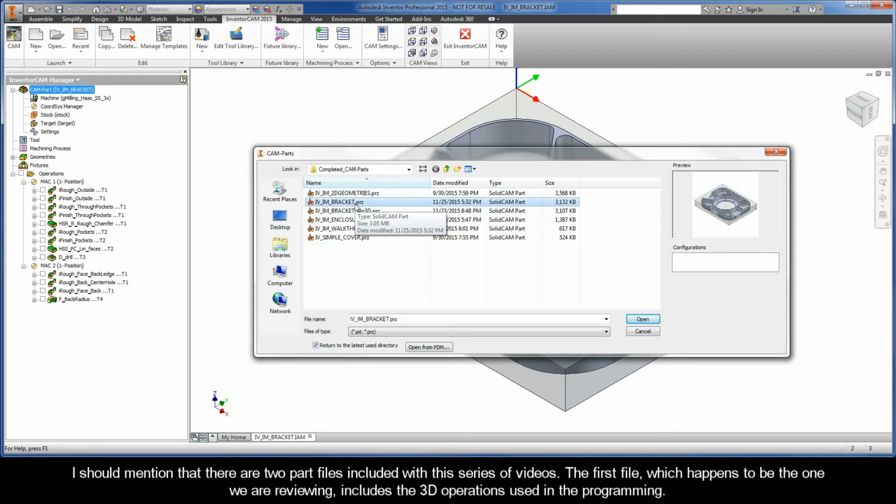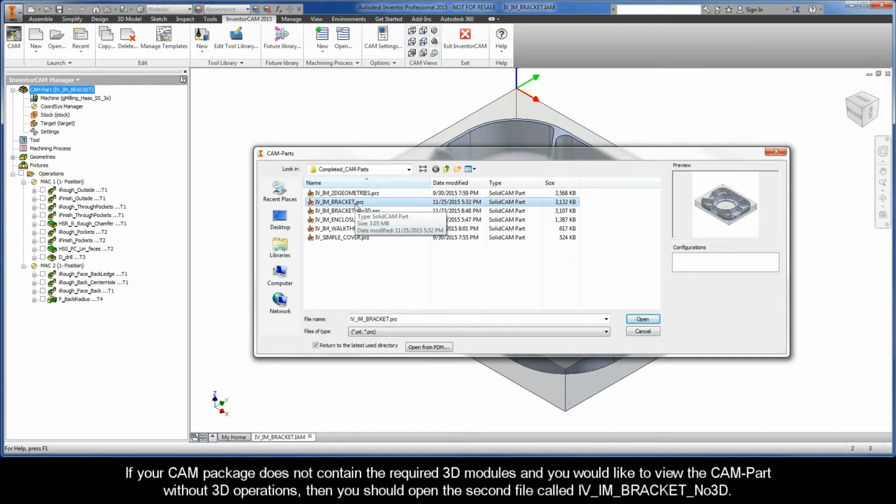I should mention that there are 2 part files included with this series of videos. The first file, which happens to be the one we are reviewing, includes the 3D operations used in the programming. If your CAM package does not contain the required 3D modules, and you would like to view the CAM part without 3D operations, then you should open the second file called IVIM bracket no 3D.